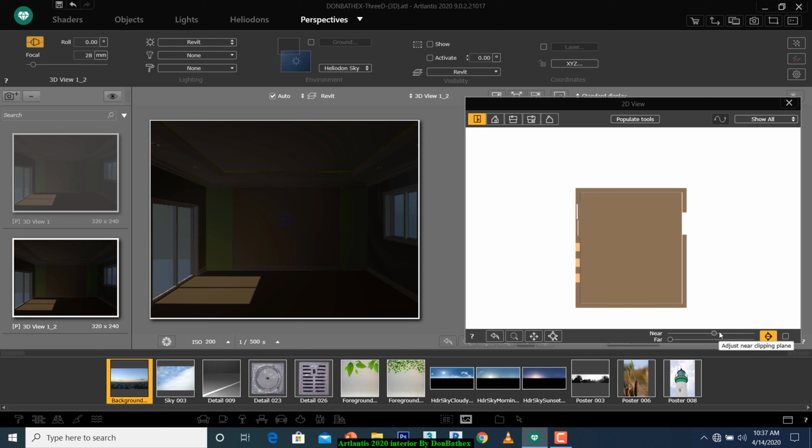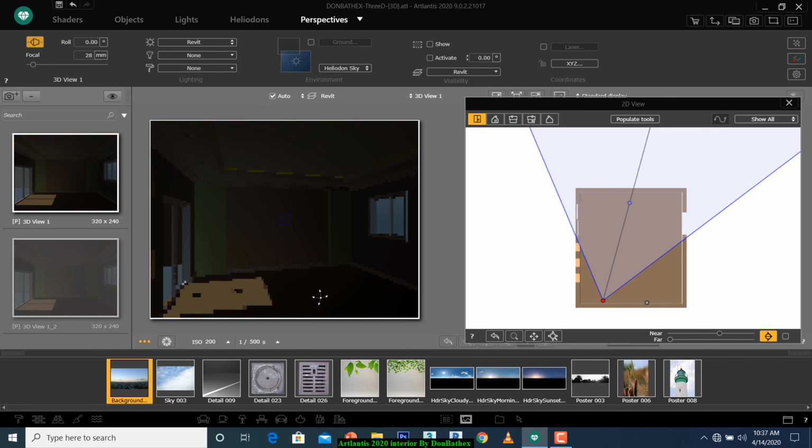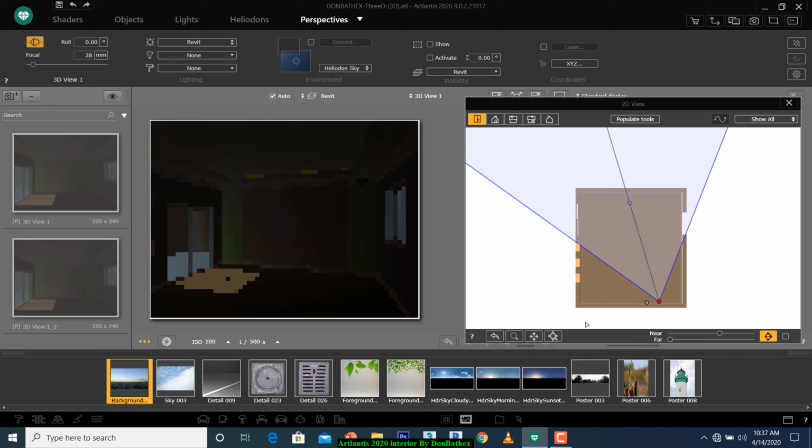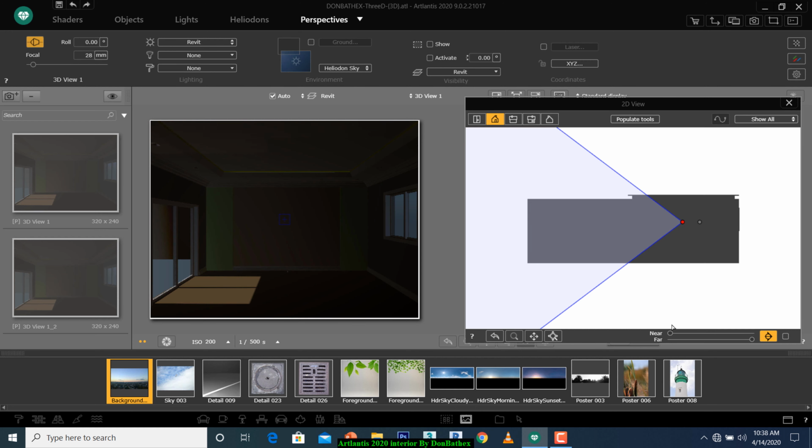So here we are now. You can move the camera and adjust it the way you want. Can you see it? So it all depends on the way you want to set your camera. But for me, this is okay. It's okay that way. So it all depends on you.